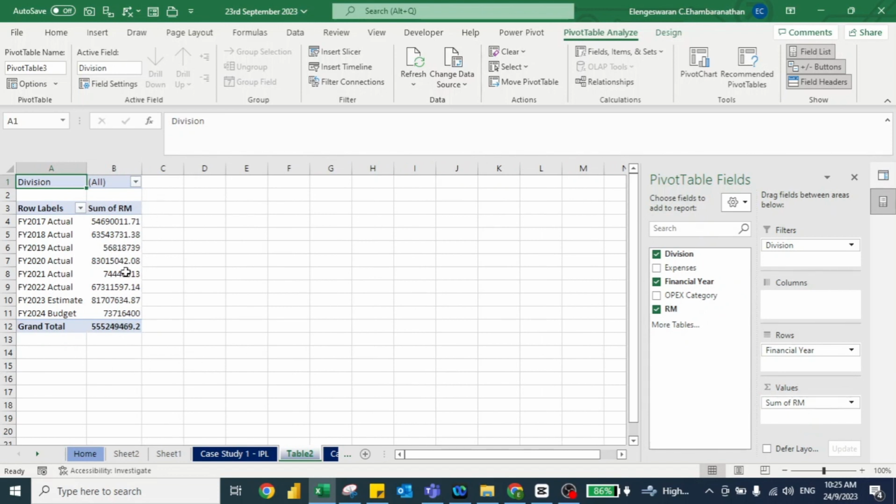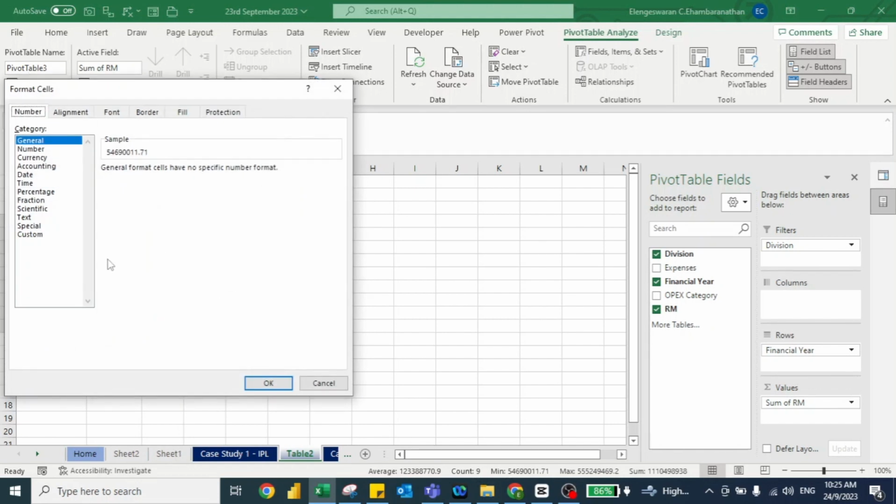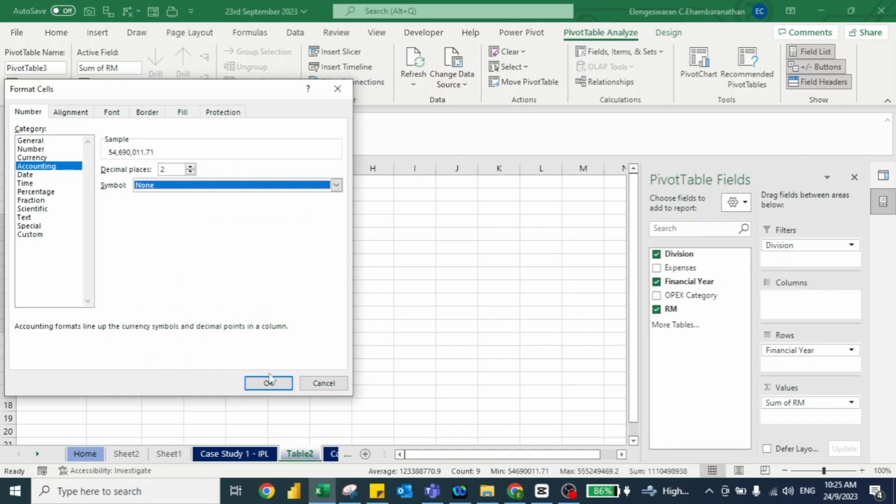What I need to do is tidy up these numbers, because right now it's hard for me to interpret whether this is 54 million or 546 million. So I highlight all this, right click, Format Cells, and a box will appear. I choose Accounting and then no symbol, and then I press OK.